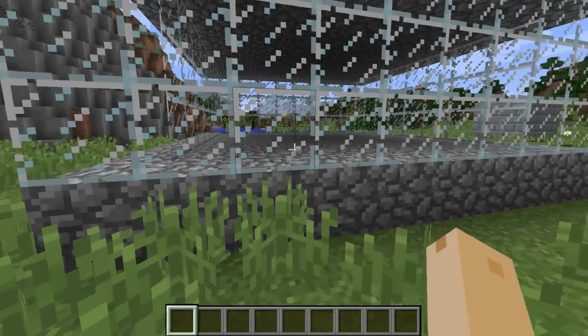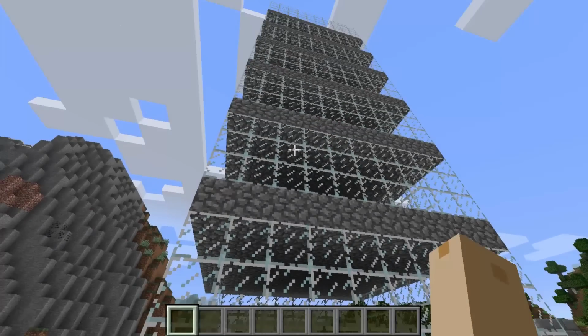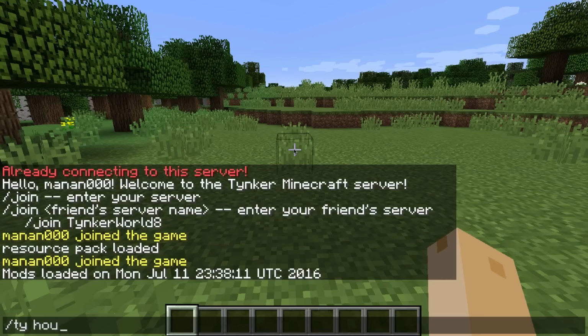Typically, they're used to build structures too tedious to build block by block. Let's get into how to use the tool.